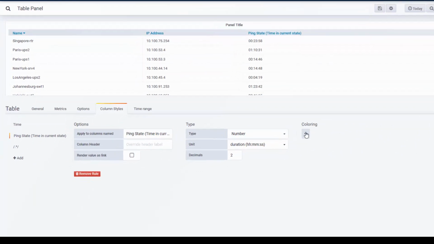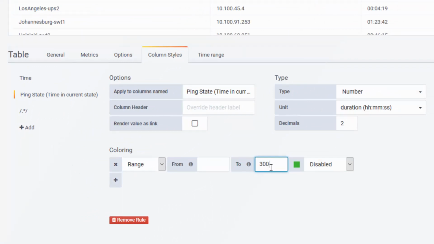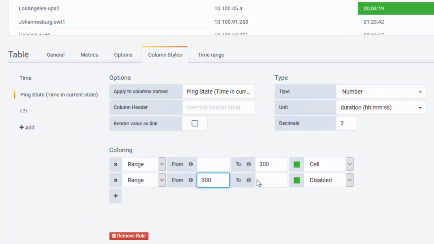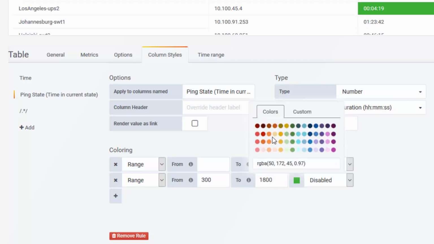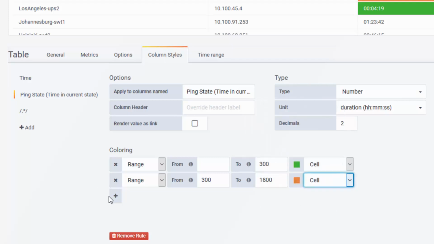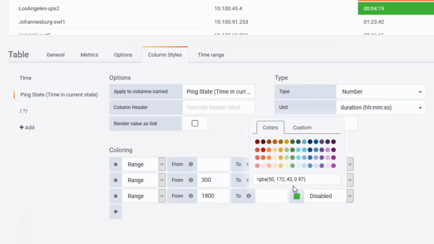Let's add some color coding based on the time down. Up to 5 minutes, 5 to 30 minutes, and anything over 30 minutes.